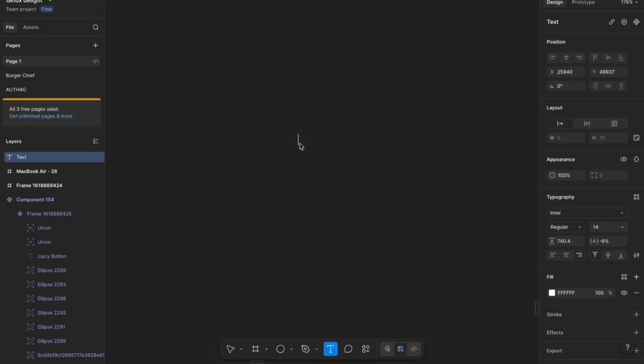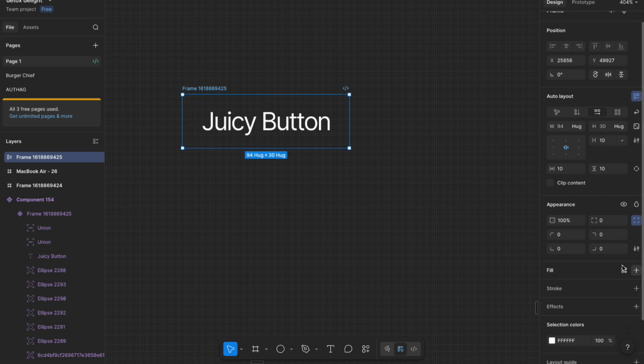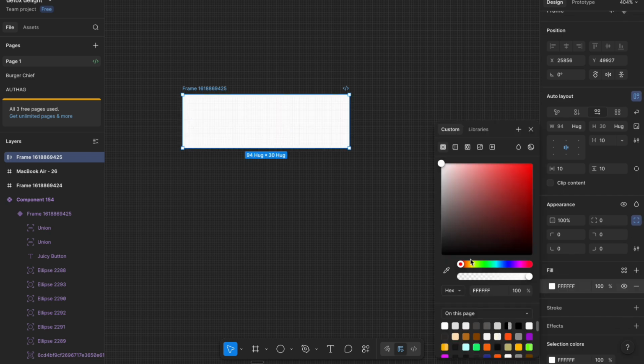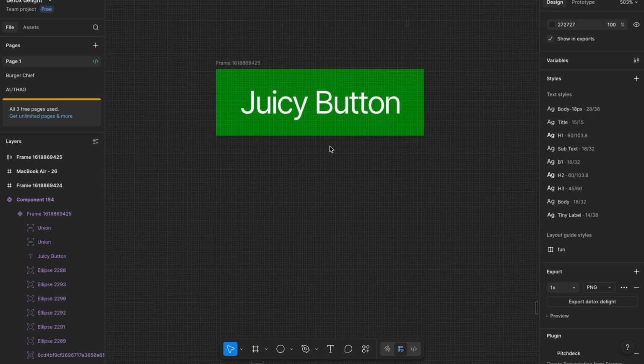So yeah, let's call this juicy button. So we're going to add auto layout to it and add a fill color. The first color for this one is going to be green. Not really saving the color system for this one. Yeah. So we're going to get started with it.